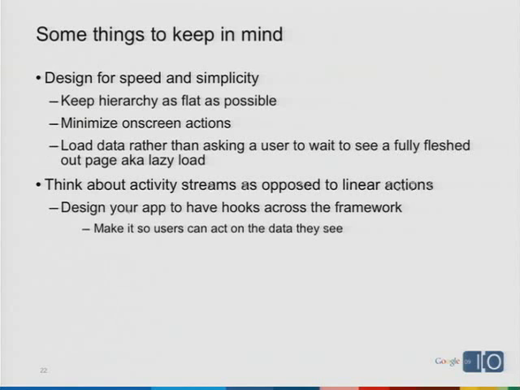And a couple of key points which I talked about today are, when you're thinking about designing and developing for Android, think about speed and simplicity. Minimize your on-screen actions. Use the main menu. Also, keep your hierarchy as flat as possible. What I showed you in that previous example calls out that there's a lot of dense information, but I didn't have to dig too deep to figure out what to do on that screen.